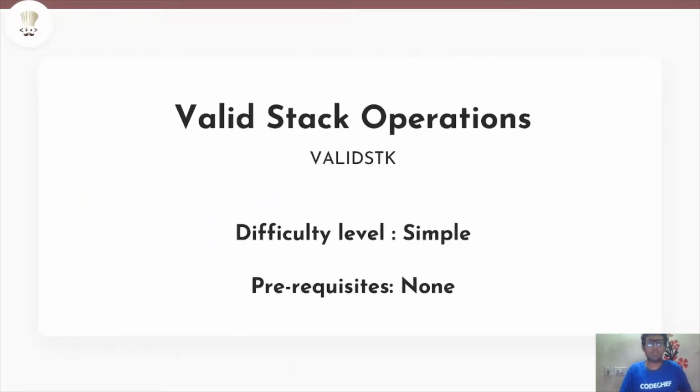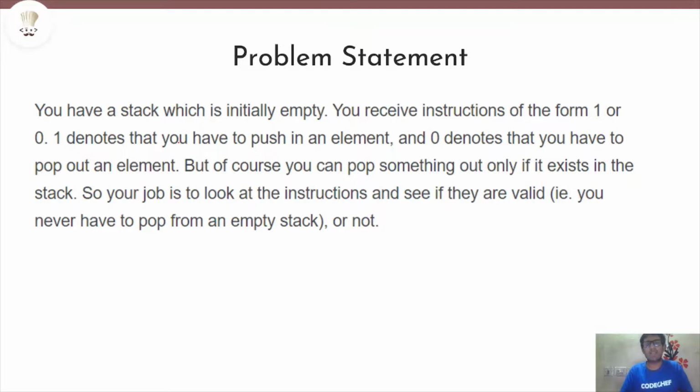Today we're going to be solving the problem valid stack operations, which has a difficulty level of simple. So as usual, let's get started. We are given a stack which is initially empty. We receive instructions in the form of ones or zeros that denote whether you have to push or pop. One denotes that you have to push an element.